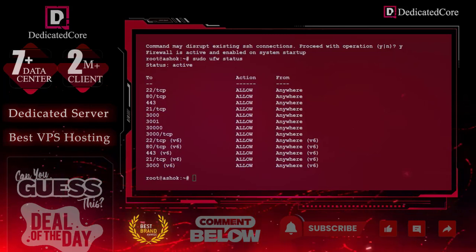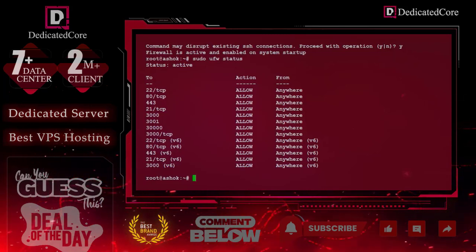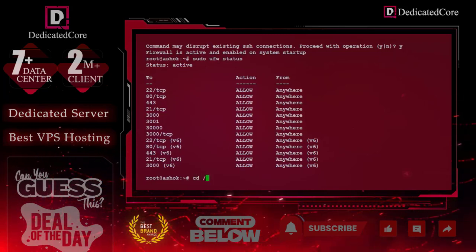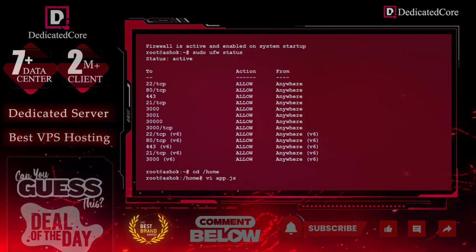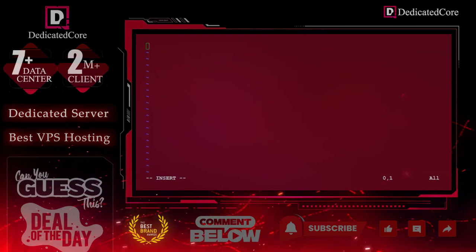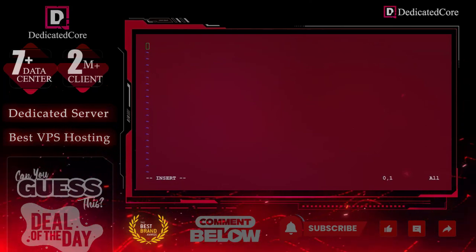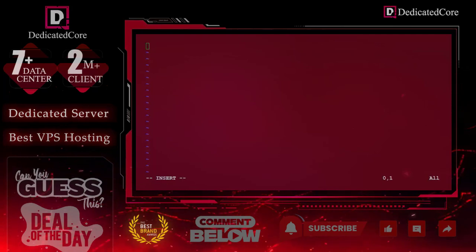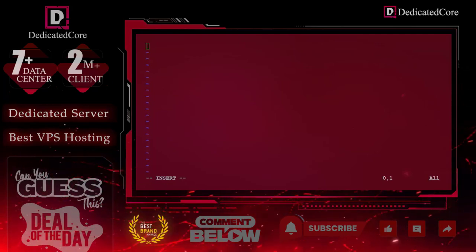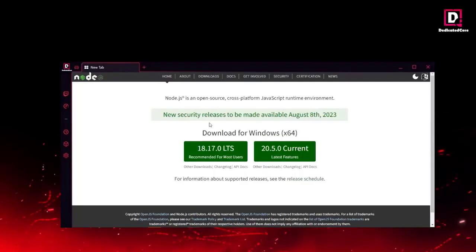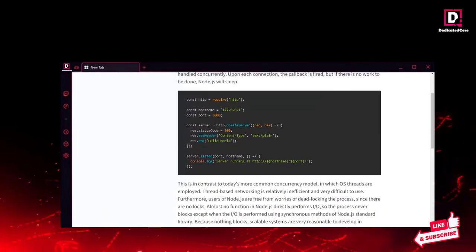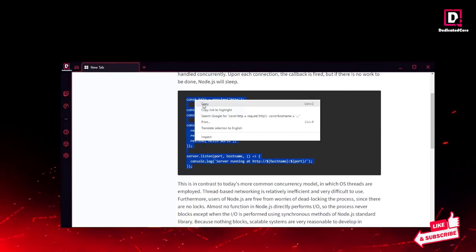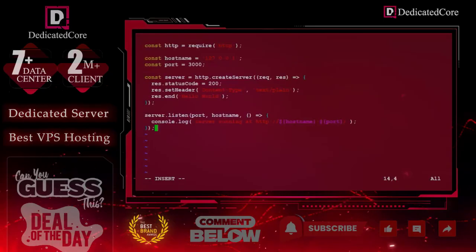So let's start. Now, to create a live demonstration, we will first go to the home directory and then create a file called app.js. And here we need to add Node.js code. For demonstration purposes, we are taking the demo available from the official website. Here you can see we are on the official website. Click on About and here you will find the code. Just copy this code and paste it here.